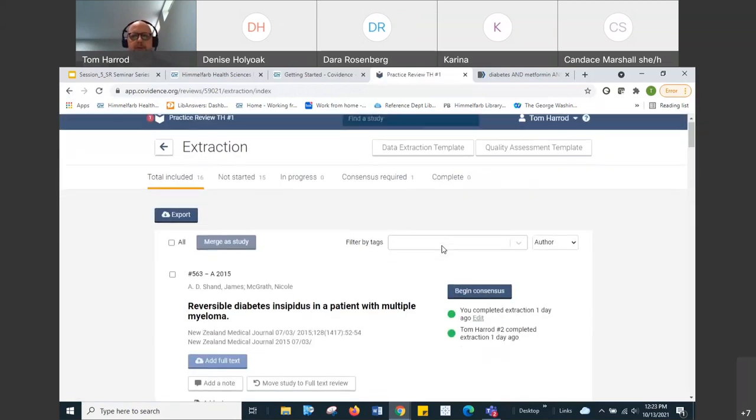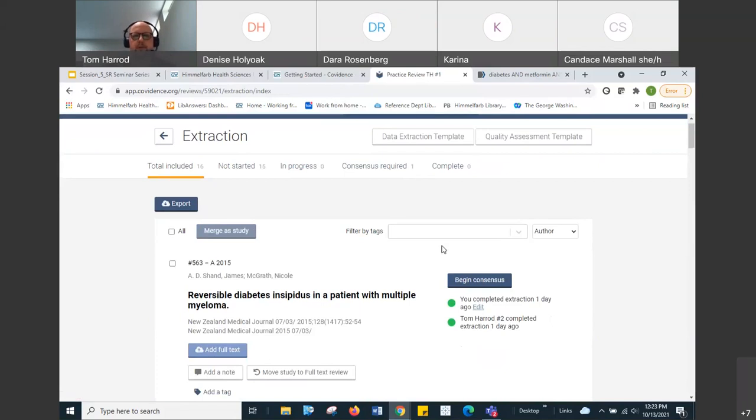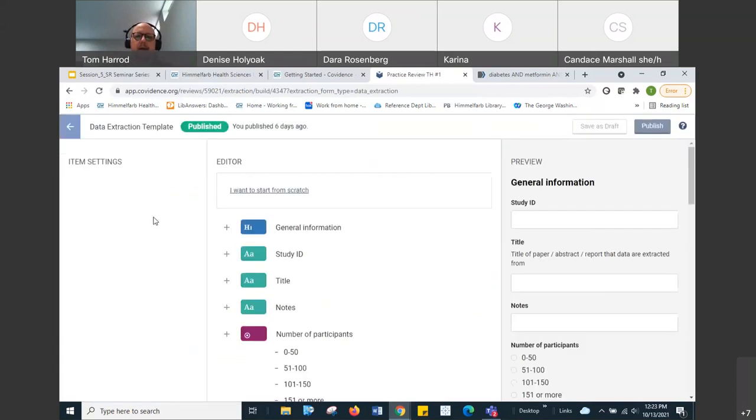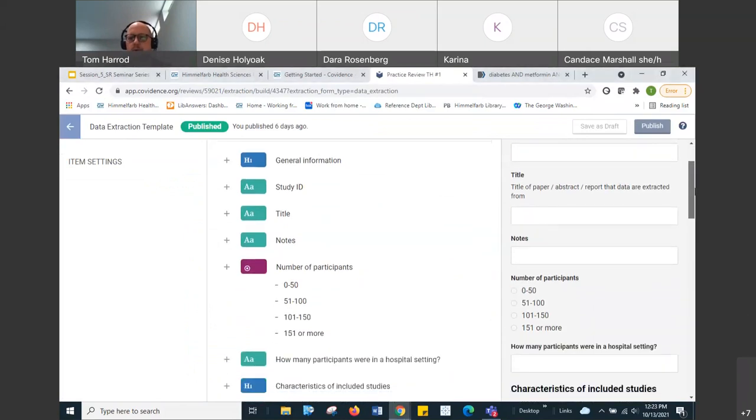So there's two elements to an extraction. If you're familiar with systematic reviews, there's the data extraction and the quality assessment. Not every systematic review is going to have a quality assessment, but the tool's here if you want. And again, in a later session, I'll talk more about this, but for the data extraction, I have to create a template. So if I click on here, this is the default template, and it's this thing on the right in gray.